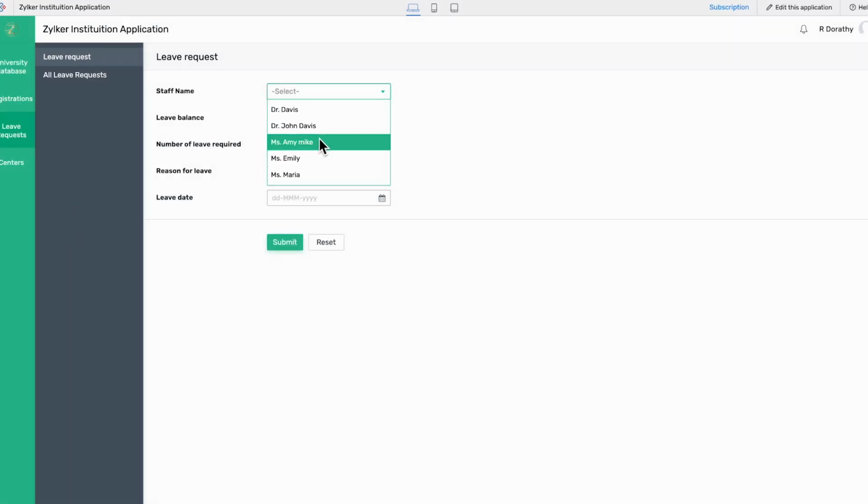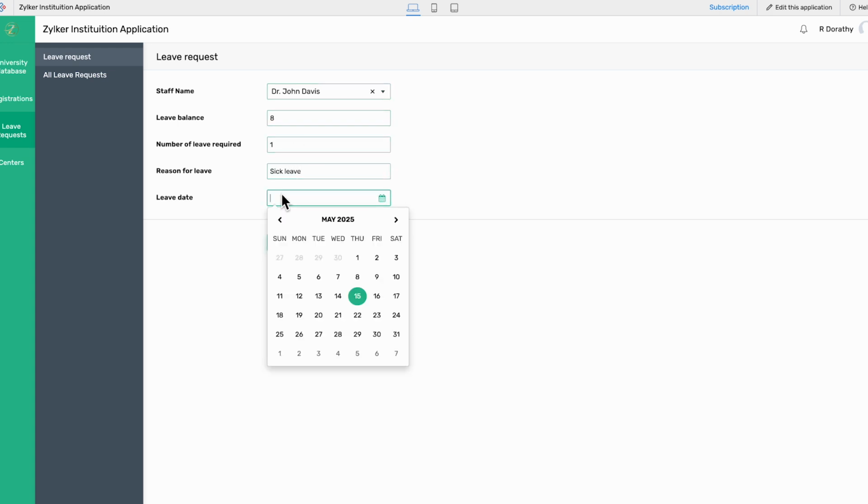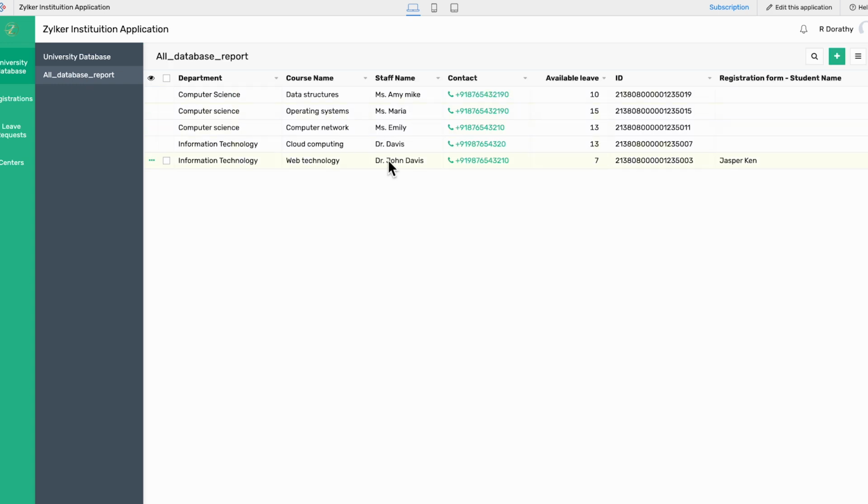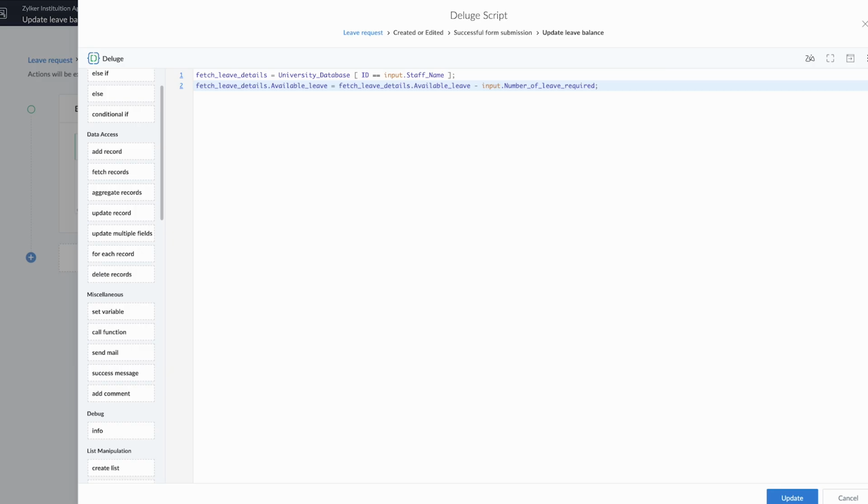So let's raise a leave request for John. He has 8 days of leave. The reason for leave is going to be sick leave, and for tomorrow, he's requesting 1 day of leave. Once the form submission happens, the subtraction will happen between the number of leave required and the leave balance, and the result, which is 7 days of leave, will be updated for Dr. John Davis. So this is achieved because of the relationship that we created.